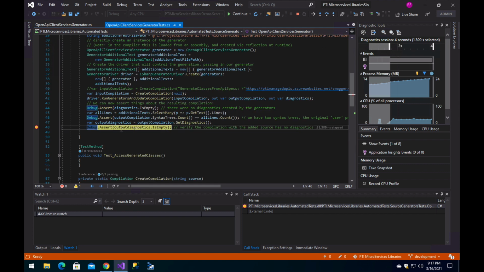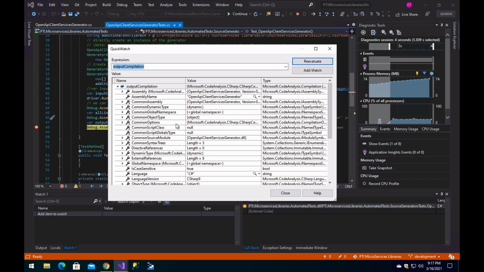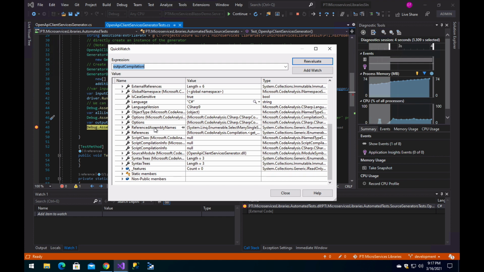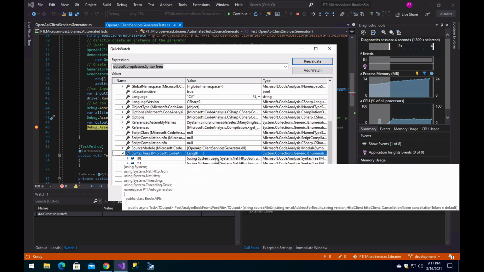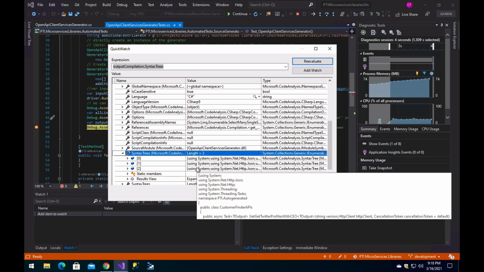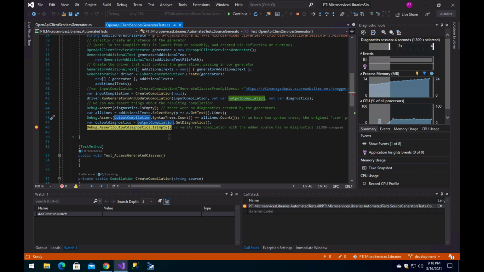And then if we go to the output compilation, you will see we are able to see all the information about the compilation output, and in your syntax trees you will see the classes in here, the books APIs, the media APIs, and the customer finder APIs. So that's basically a small sample of the things that you can do with C# source generators.